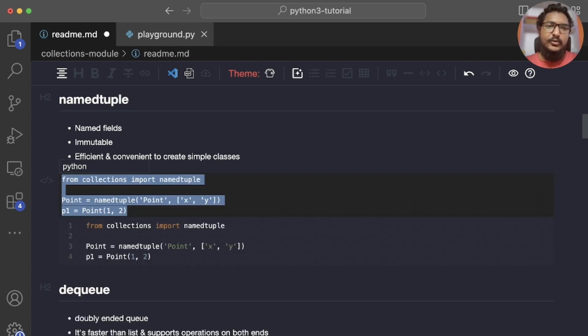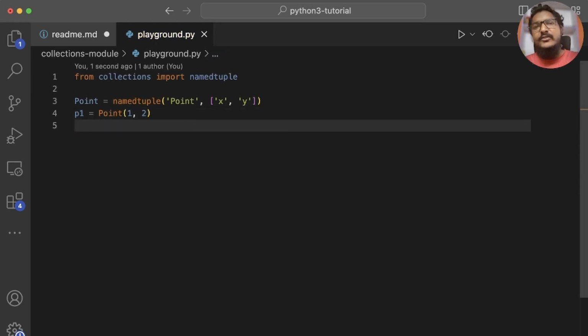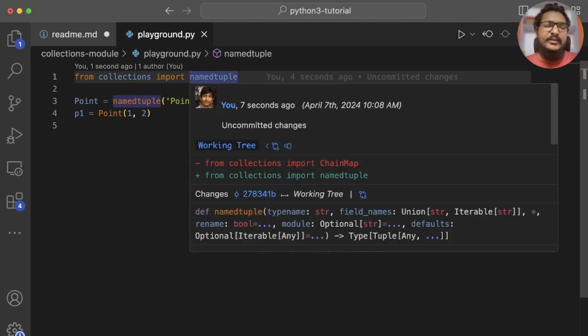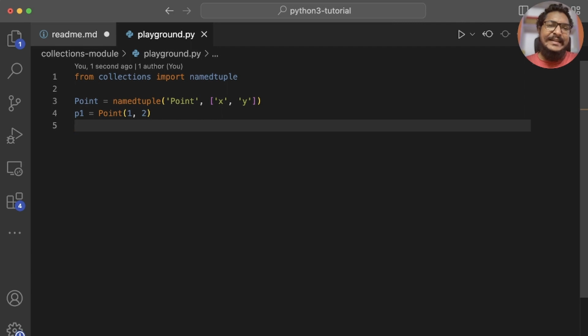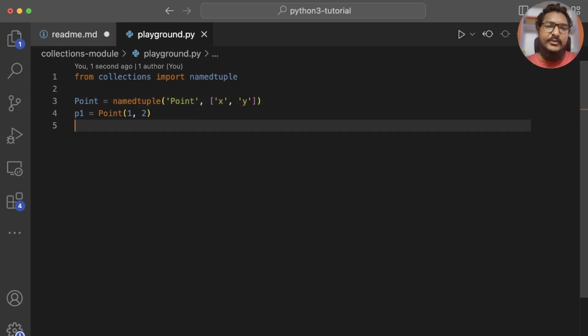Let me copy this code to the playground. Let's paste it and look at the code now. At line number 1, we have the import statement: from collections import namedtuple. In line number 3, we are creating a Point class by using namedtuple. The class name is Point, and these are attribute x and attribute y. So this is the simple class.